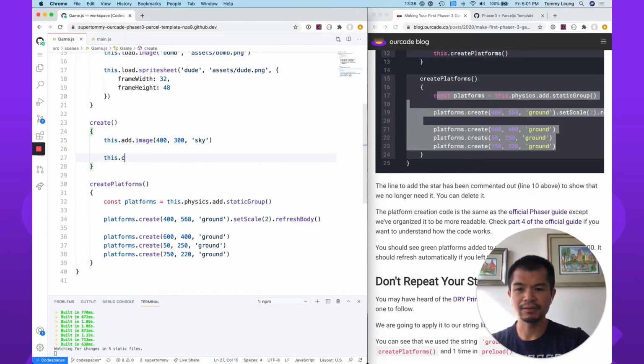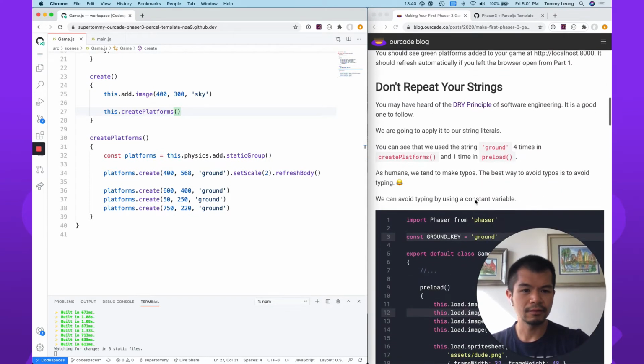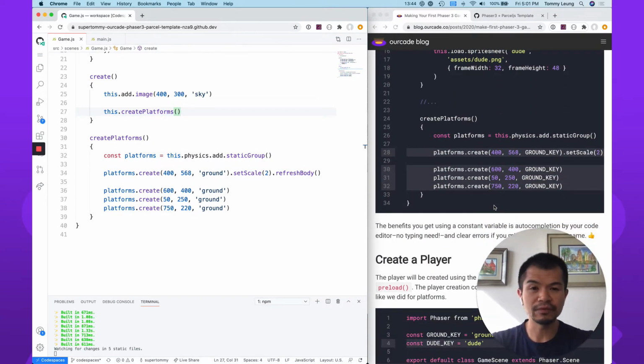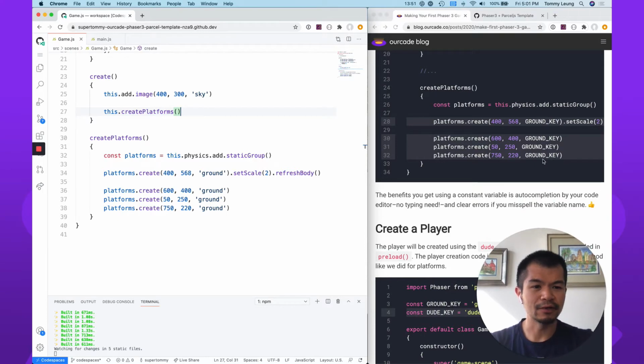Then this.createPlatforms. We're going to skip this key thing. This is good to do if you can follow the official guide here, or not the actual guide, the blog post with some better coding practices for reusing keys.